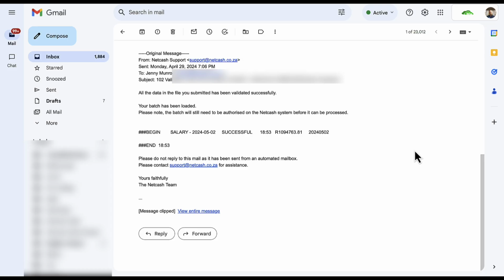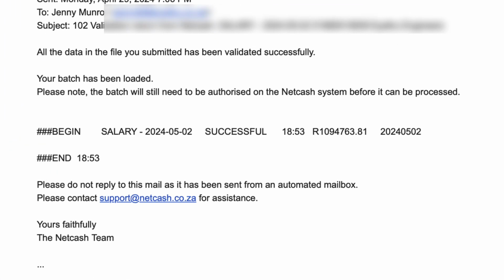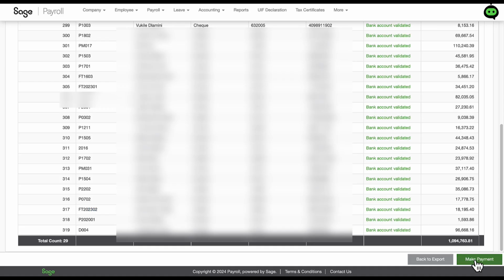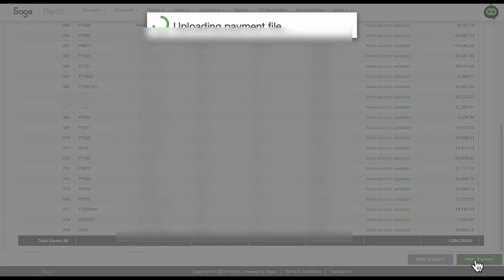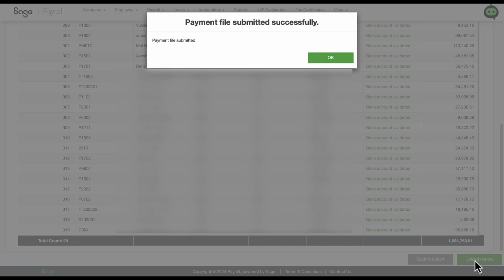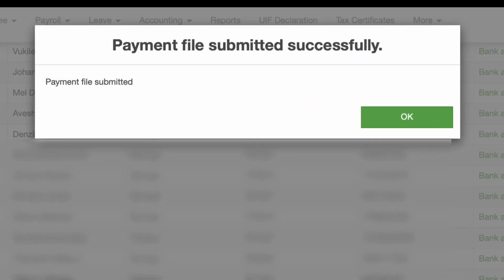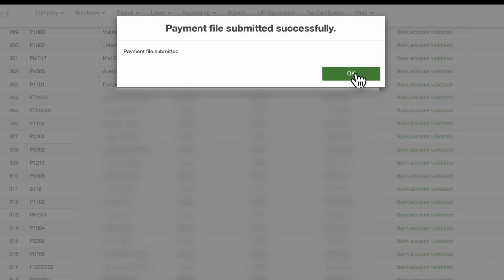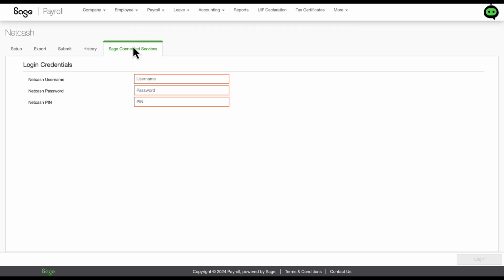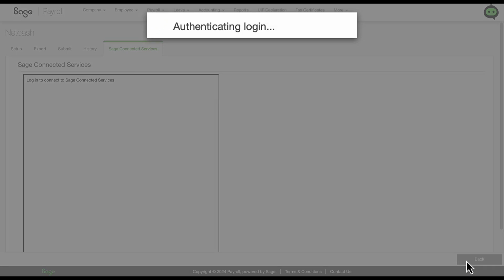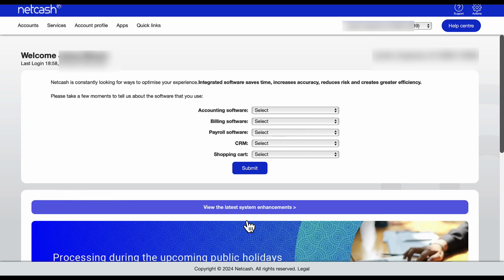You will receive an email like the one presented on the screen, confirming that the data in the file has been validated successfully. Back in Sage, click the Make Payment button. A message will pop up stating that the payment file has been submitted successfully. Press OK to continue and proceed to the Sage Connected Services, where you will enter your Netcash login credentials. You will be directed to your Netcash account.